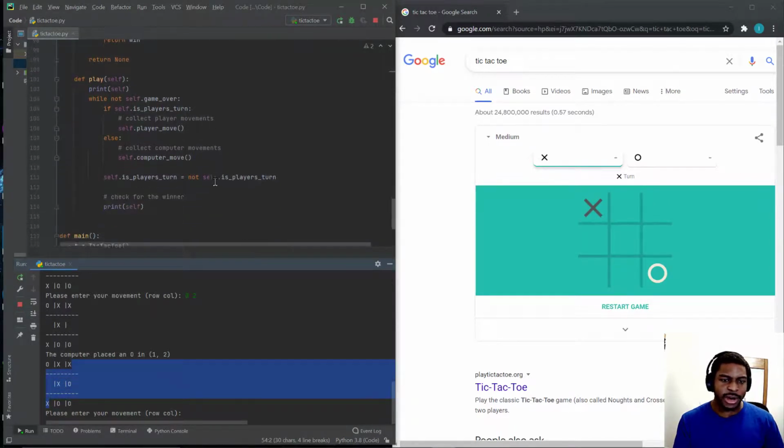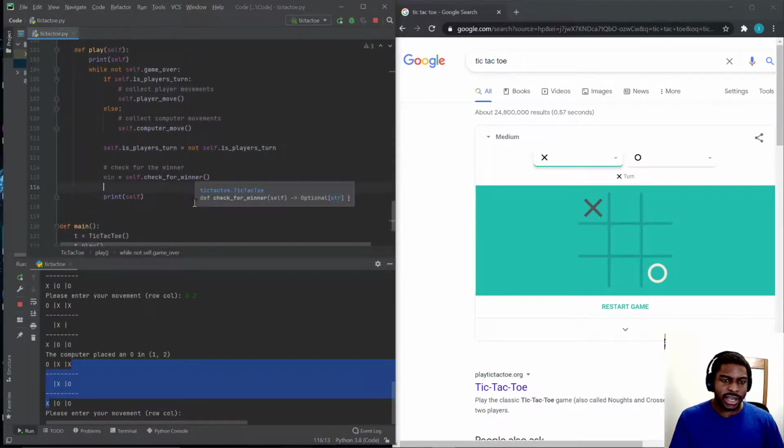And I think I know why. Because we actually never checked for a winner. So we'll say win equals self.check_for_winner. And what should we do? We need to check what win is. So we'll say if win is not None, if win is equal to X, we'll print out a nice message for the player.